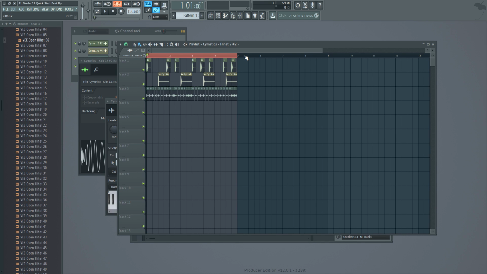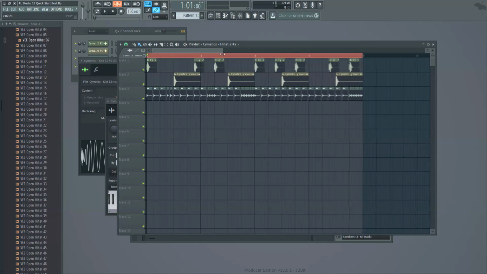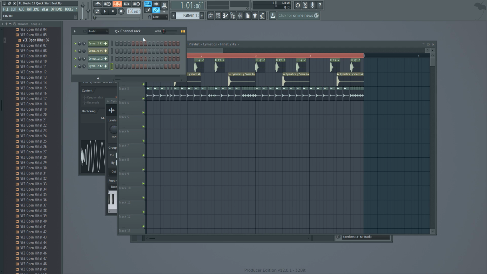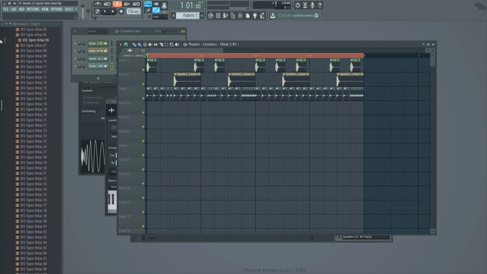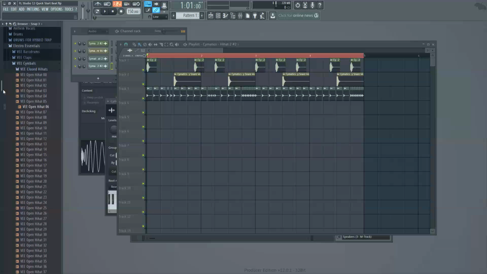Okay, so now that we have our basic drum arrangement here, what we're going to do is add some sub bass. And just like the percussion sounds that we just made, or arranged here in our playlist, we can add sub bass either through audio on the playlist, or we can drag a sample onto our channel rack, and I'm going to go through both ways. So the first way I'm going to do is just by finding the sample.